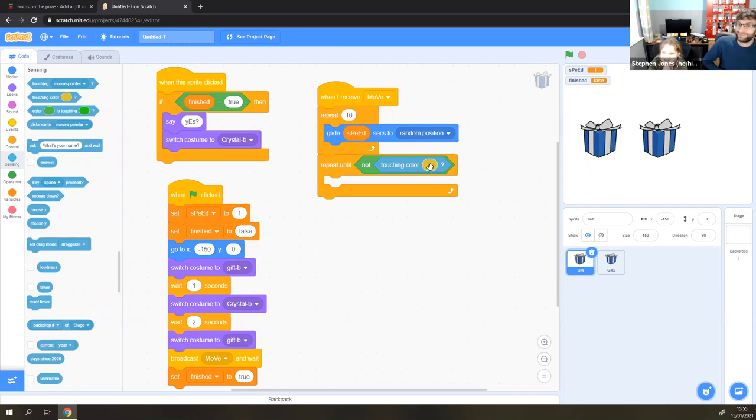So we need to make sure it's the same colour as the presents, otherwise it's going to touch and keep being stuck together, because it's not the right colour.